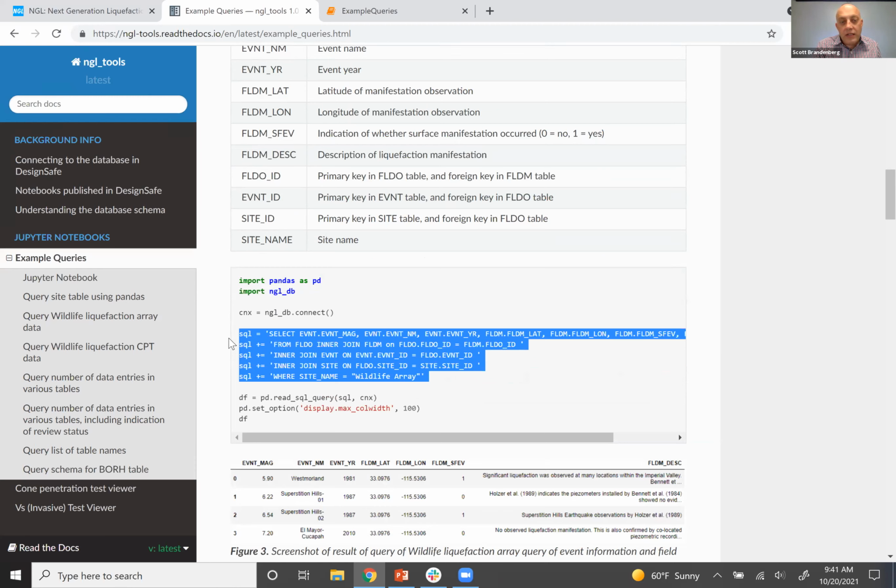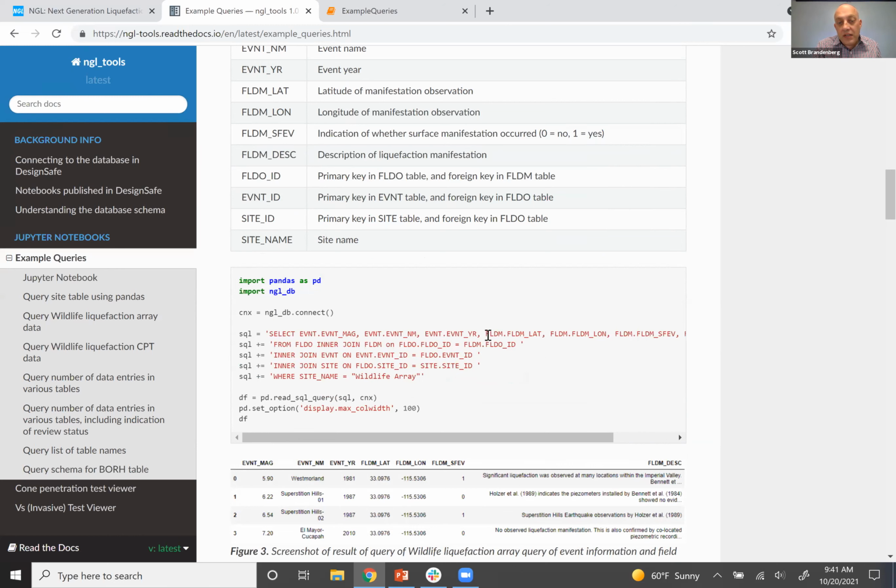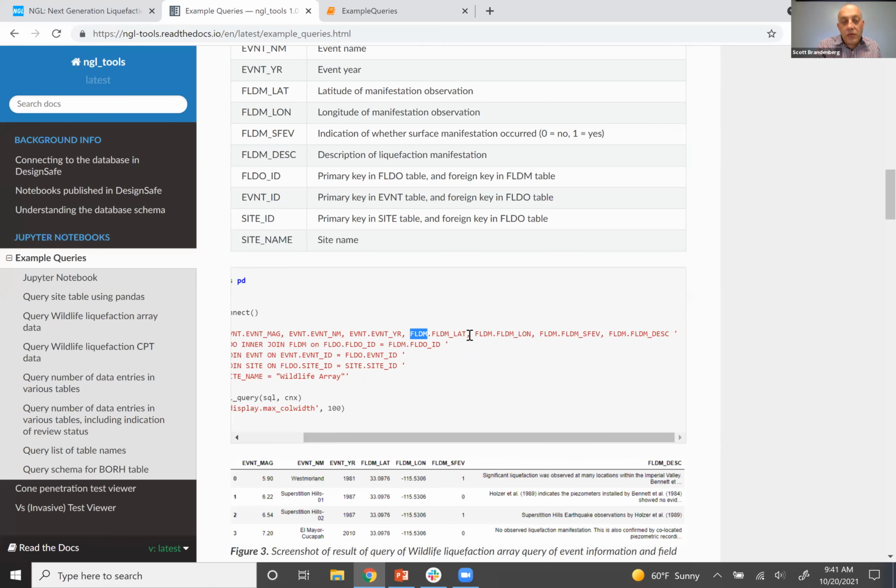It's pulling data from multiple tables, and we're having to use multiple inner join statements like what Paulo showed. So we're getting the event, magnitude, name, year, latitude, longitude, and then FLDM is a field observation at a point. It's either a field observation that liquefaction surface evidence was observed here or was not observed here. And it may also contain information about whether the ground motion, if there's a co-located accelerometer, has indications of liquefaction due to a change in frequency content. And then we're getting the latitude, longitude of these field observations.